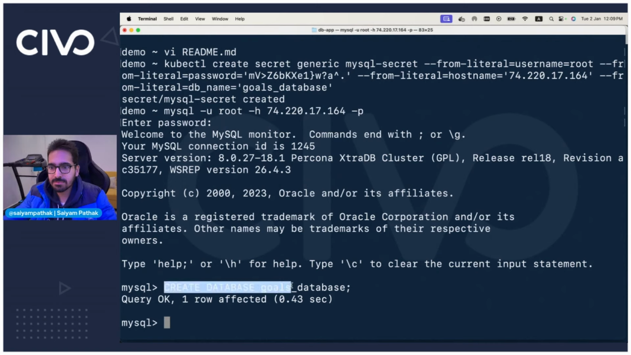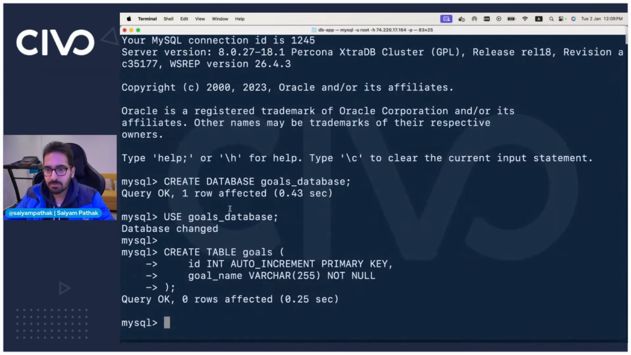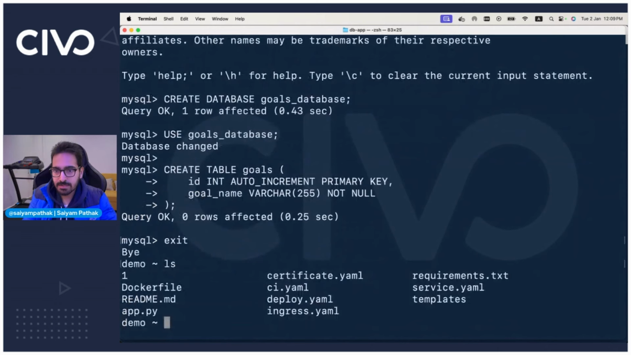You can see create database goals database. That's what we have used over here. You can see that as the DB name. And the next is creating the goals table. So we have used goals database, create table goals, the goal name and ID over there. So our MySQL stuff should be done.